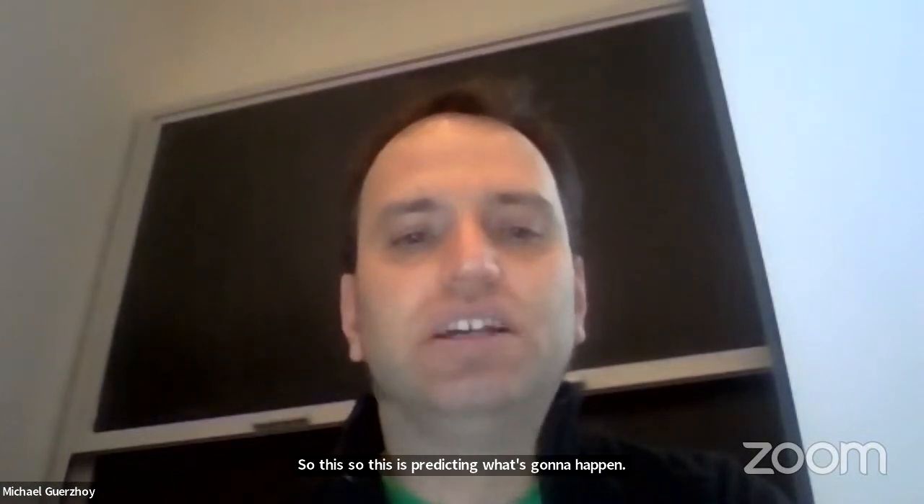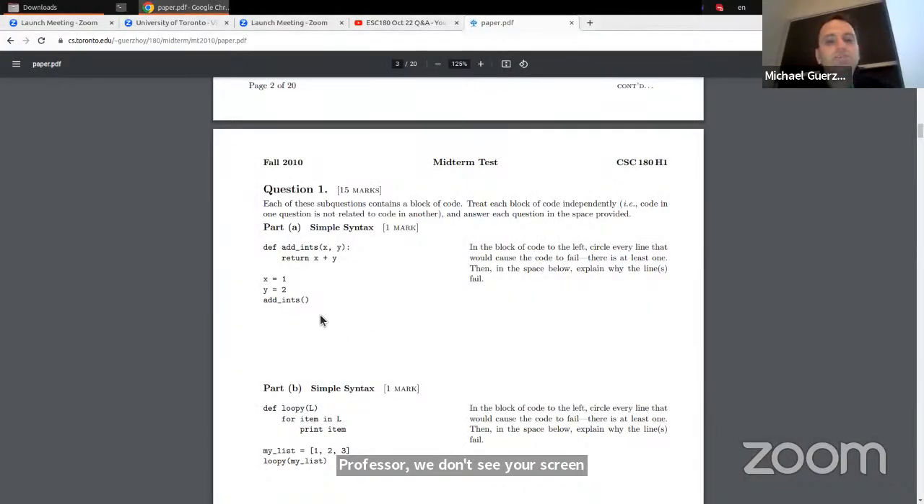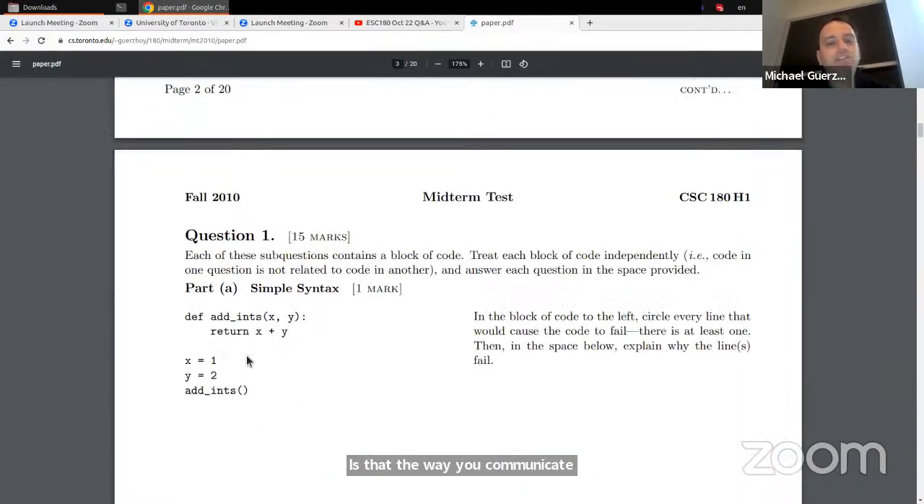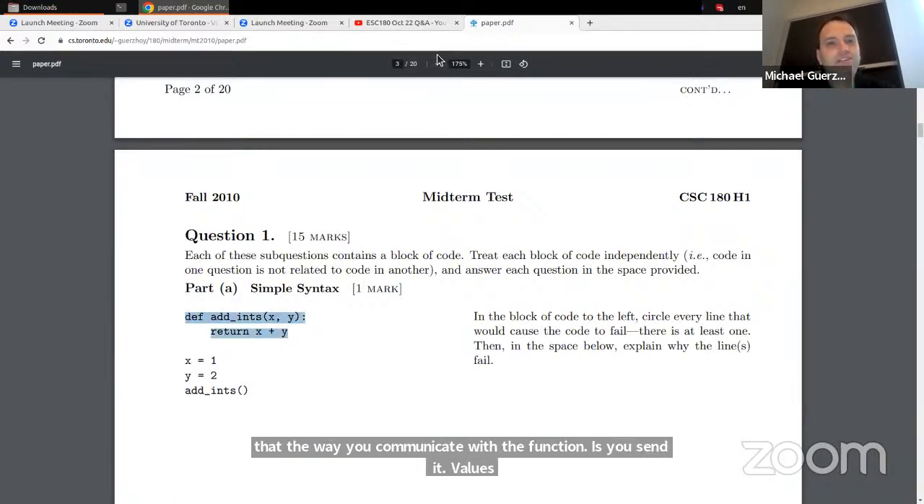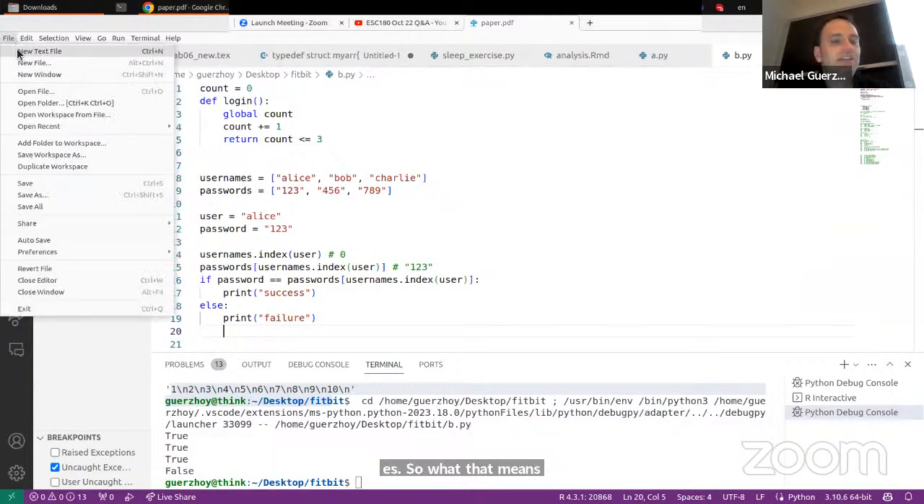So this is predicting what's going to happen. What we have here is a function. The idea being tested is that the way you communicate with a function is you send it values via parameters.